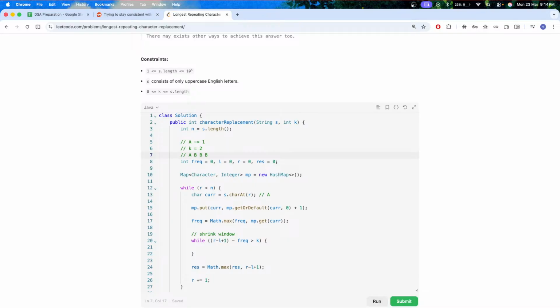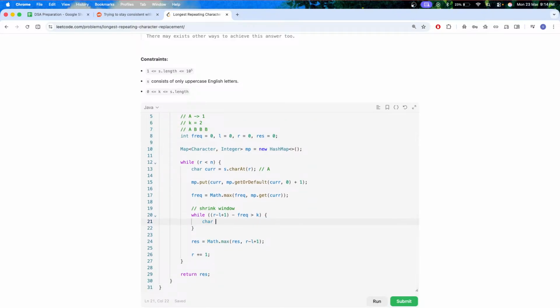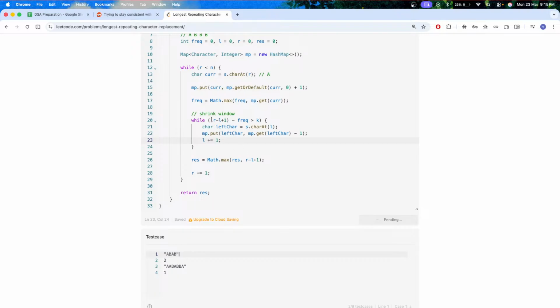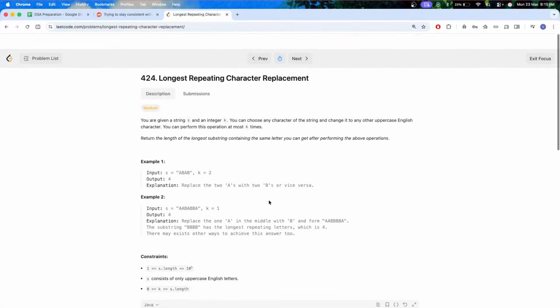Let's say something like this. But k is 2, we can shift a. Okay. Anyways, we can use this, and now I have to shrink. So we will shrink at L, basically left, and we will update the frequency. And we can improve this. Yeah.